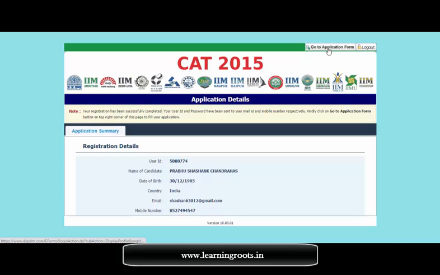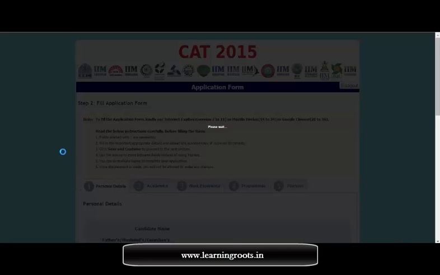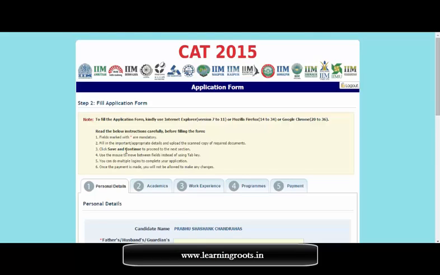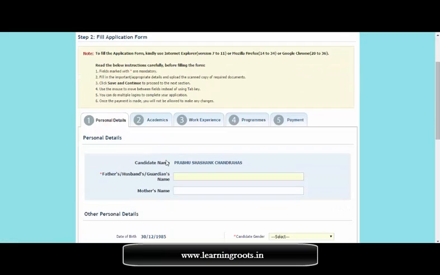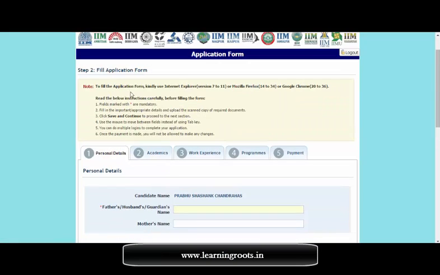Basically there is some link here which states that we have to go to the application form. So let's try what happens when you go here. When you go to application form, a new page opens, and there again, because we're already logged in, it will straight away pick up from there. So I have to simply read the instructions and enter the details.